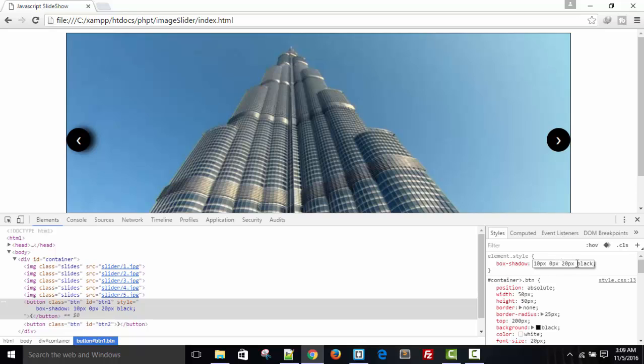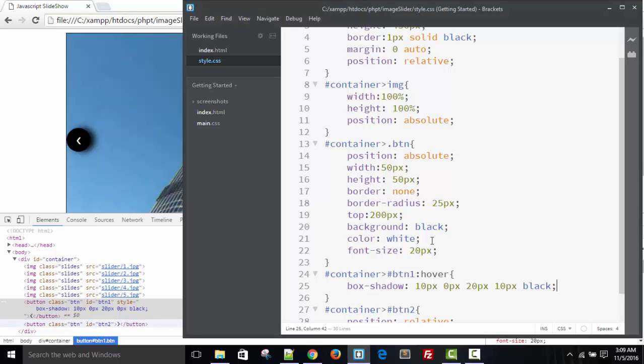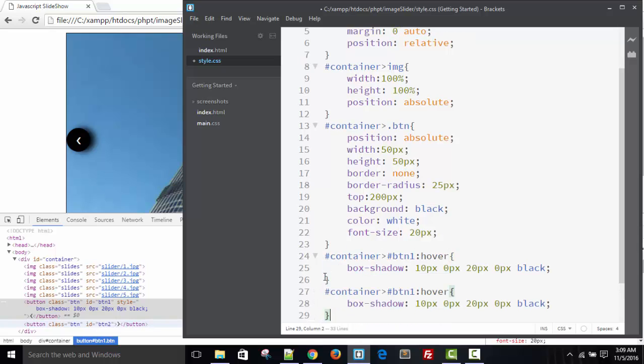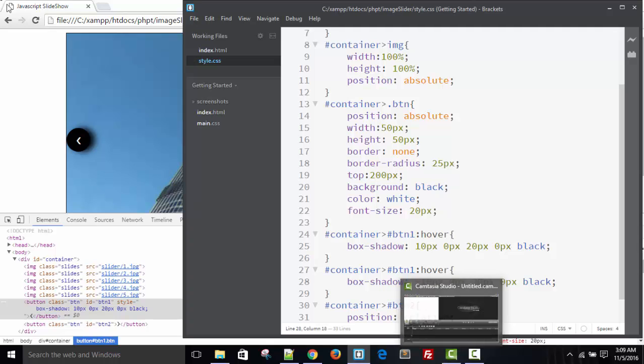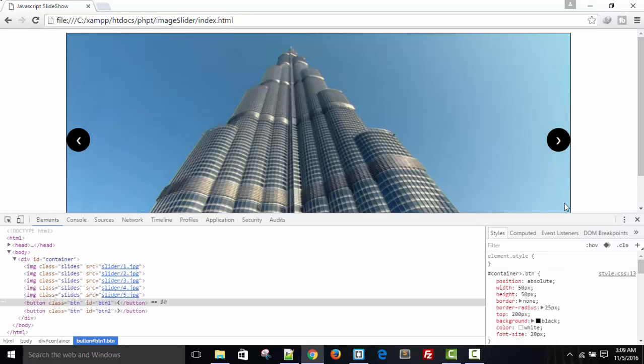And this one is for size, 5 pixel, keep size small or 0. So 10 pixel, 0 pixel, 20 pixel and black. 10 pixel, 0 pixel, 20 pixel and 0 pixel and black. Copy this one. Give it negative 10 pixel. Save and save. Okay.